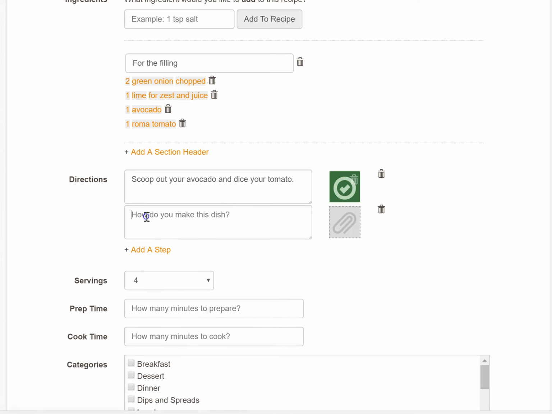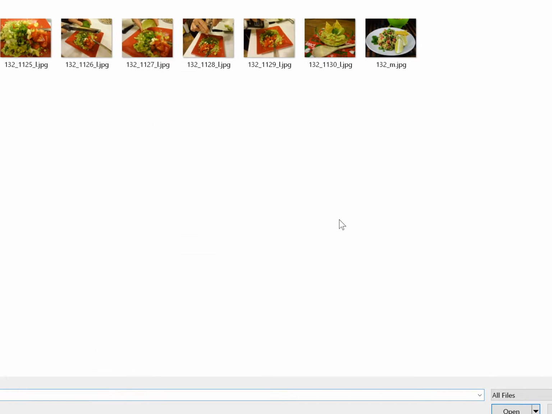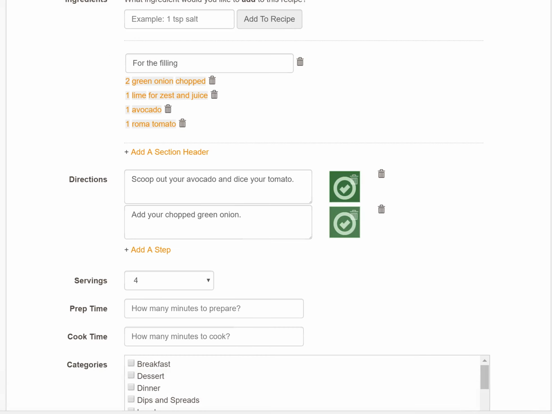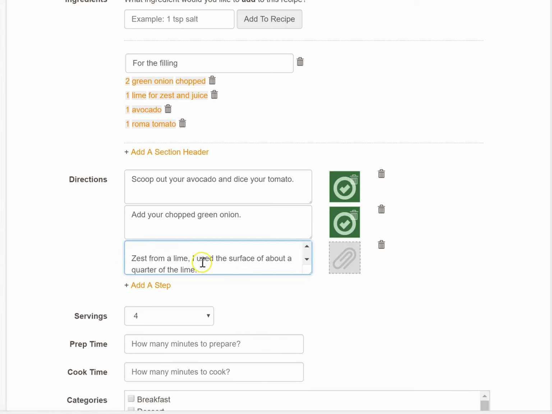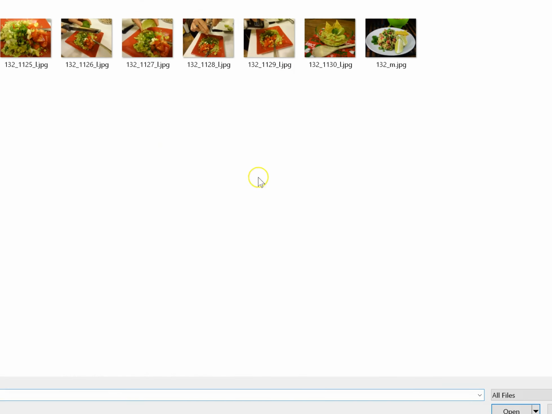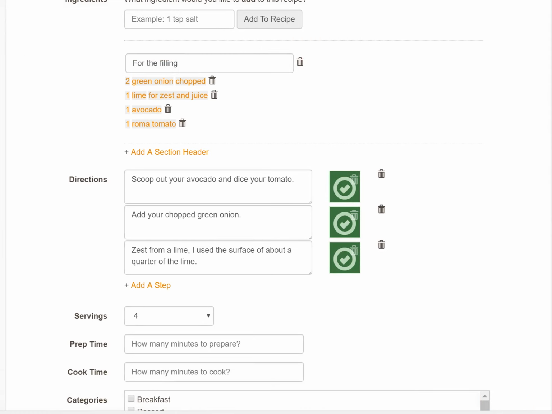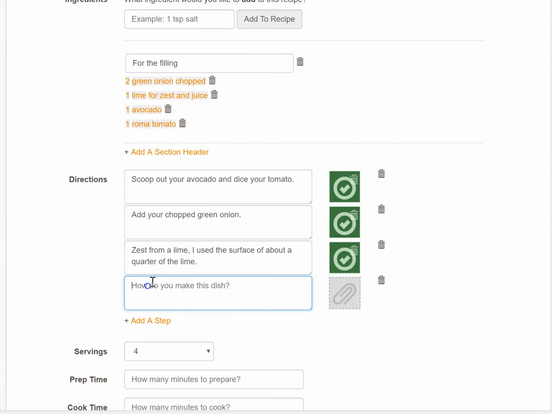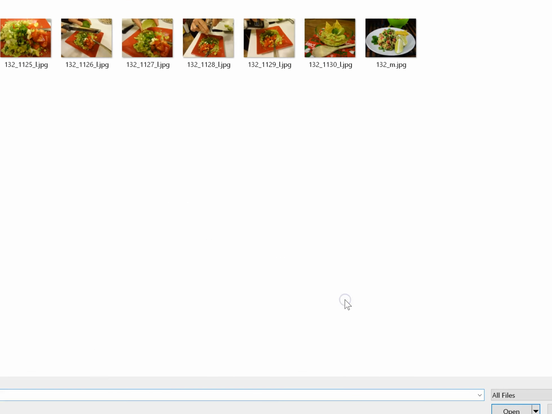Add the next step. Add your chopped green onion. Click on the image. Navigate on your machine to the picture that you have. Add another step. Navigate to your picture. Simply continue to add steps until you've shown all your pictures and steps that you'd like to have.